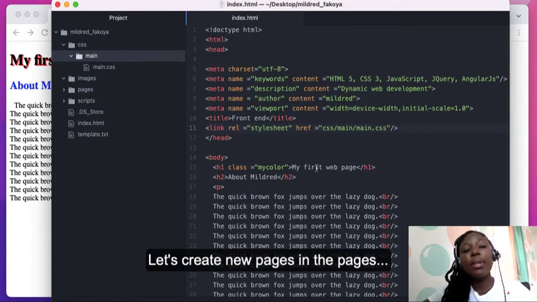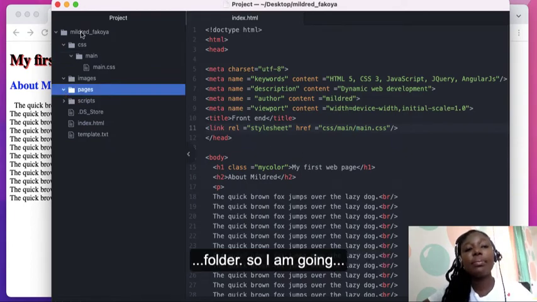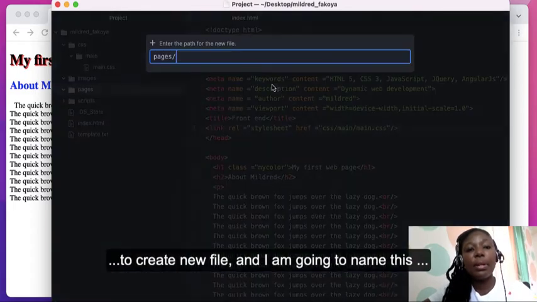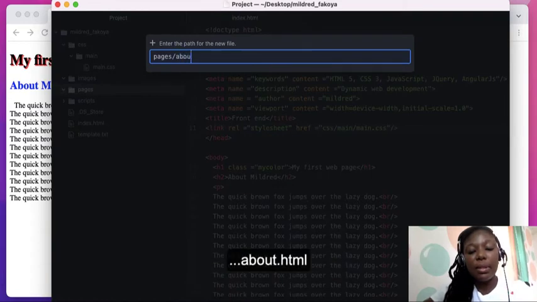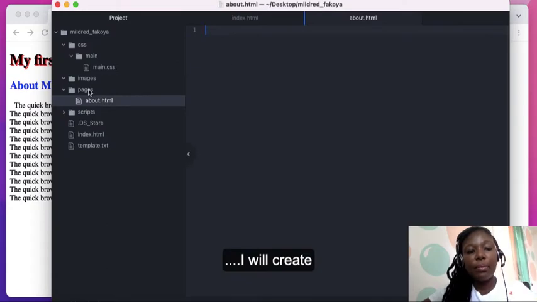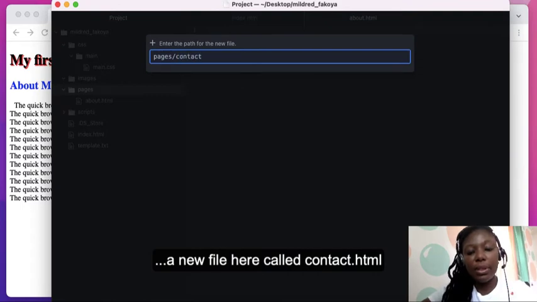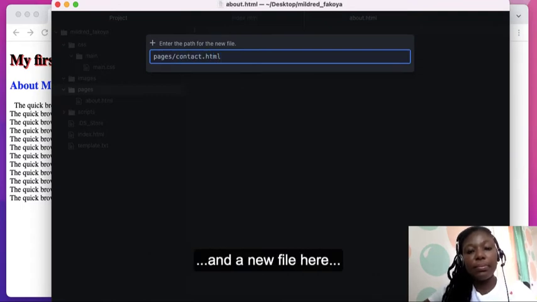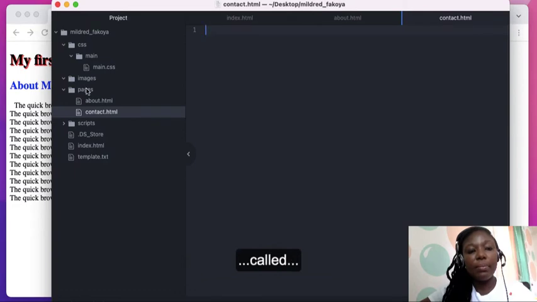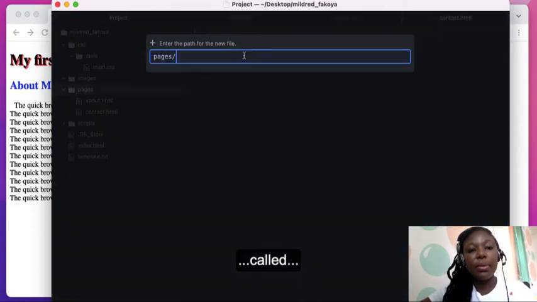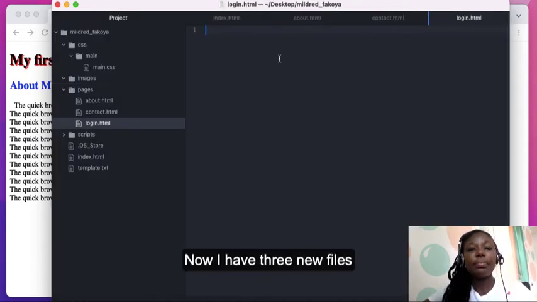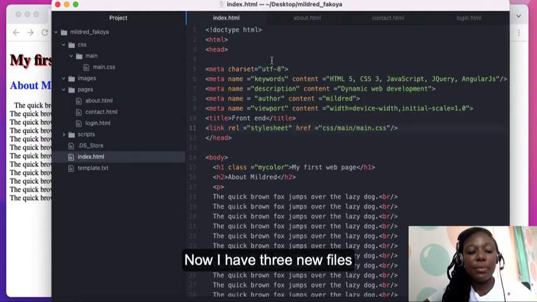Let's create new pages in the pages folder. So I'm going to create a new file and I'm going to name this about.html. I'll create a new file here called contact.html and a new file here called, let's say, login.html. Now I have 3 new files.